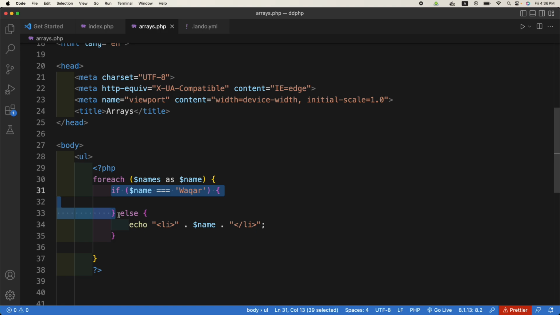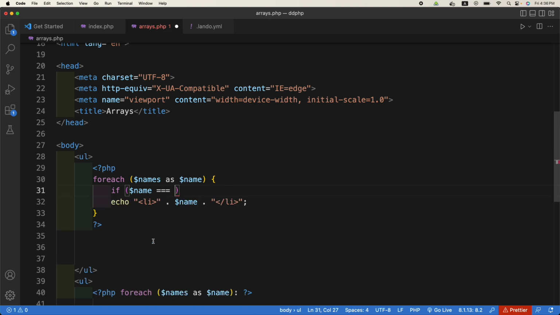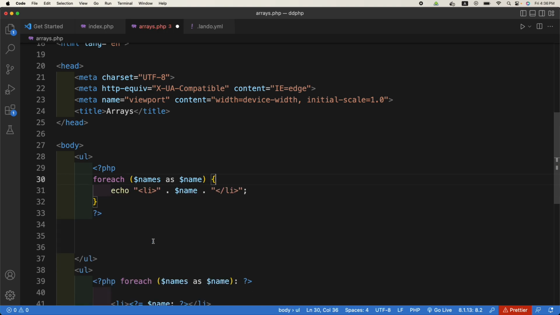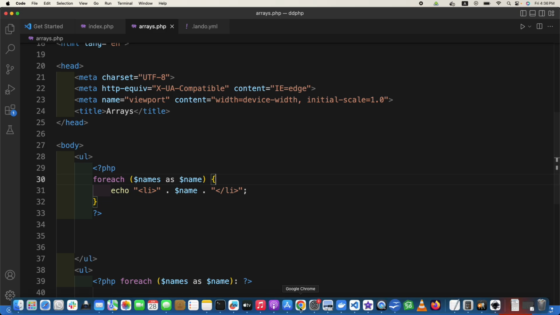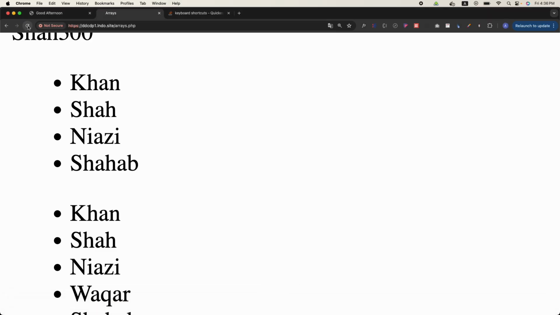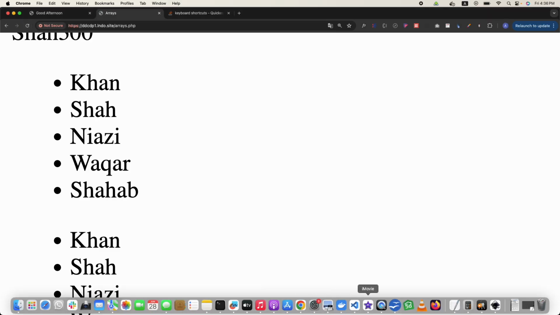So what we can do is, name not equals to Waqar, then print the AI statement. Yeah, that's one of the ways, but we have a better way, and let us undo all this code. So by default it is echoing all the values. Okay, let us refresh to see, like this.